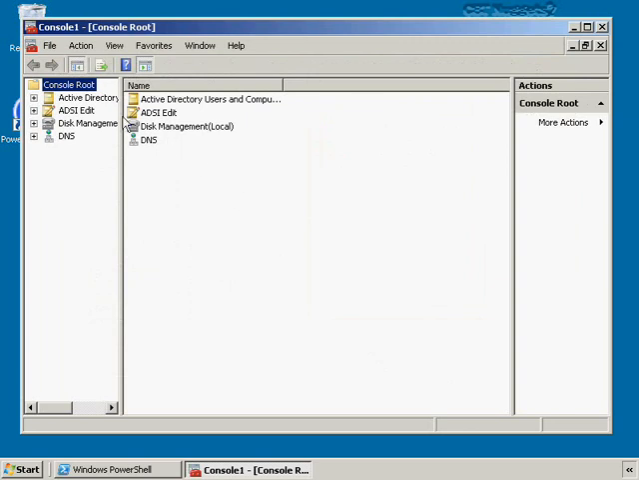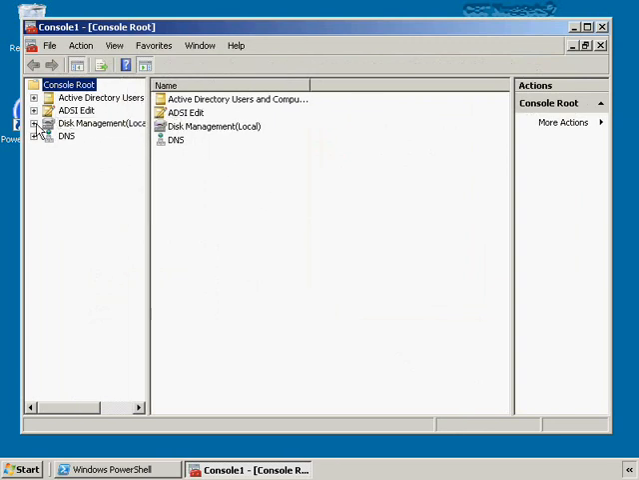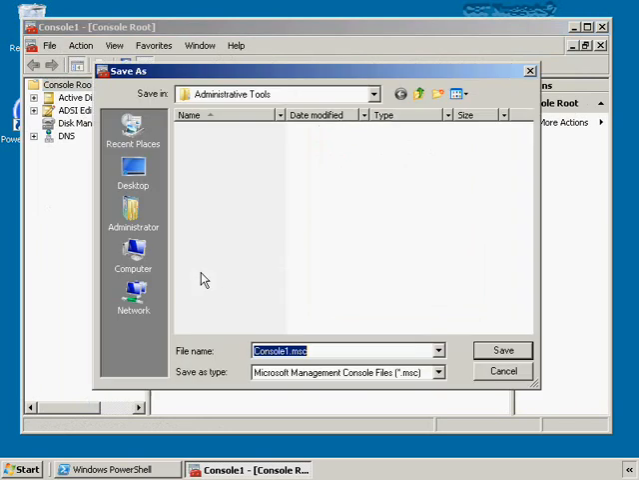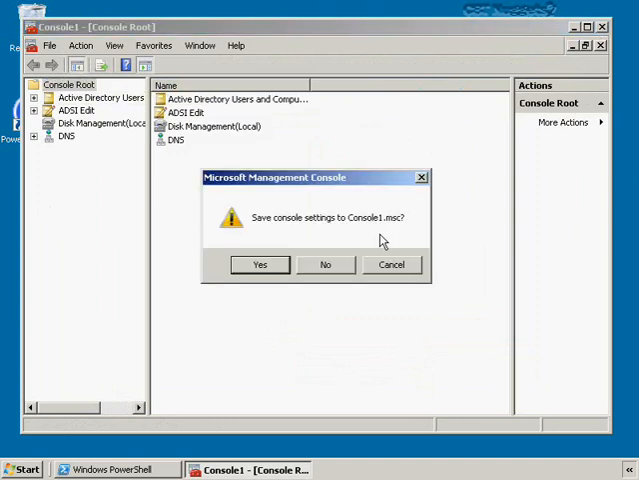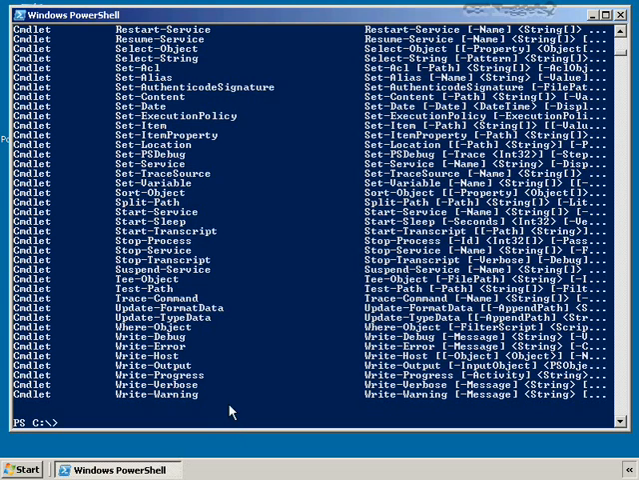I'll add all those snap-ins, and now I've got a fully customized shell that has all the different administrative functionality I need to do my job. I can save this console, load it back up anytime I want, and all these snap-ins will be pre-configured. Well, PowerShell works the same way.